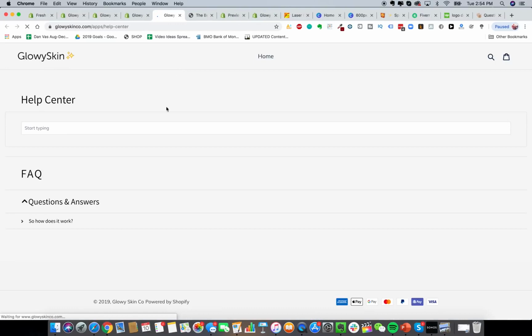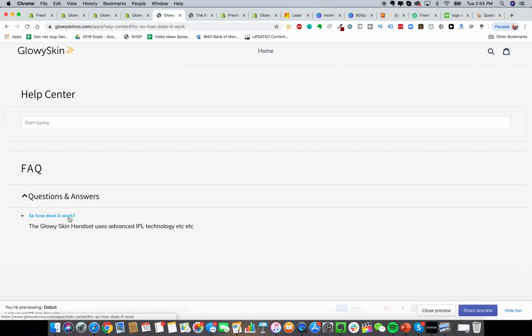And then if we click on preview page, we can see how it looks on our store right now. So you can see it actually looks pretty good, even just the way that we have it installed, but obviously you can make it look way better.